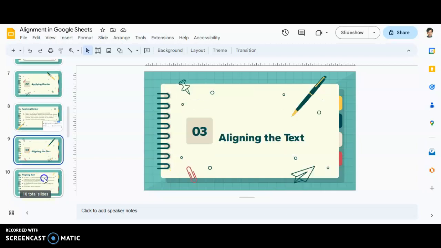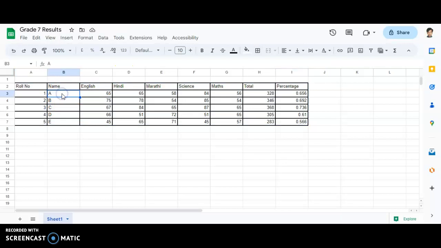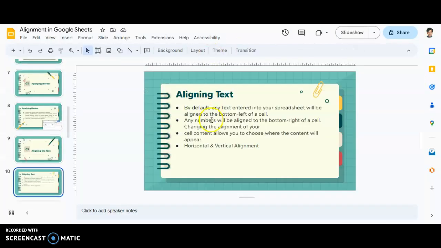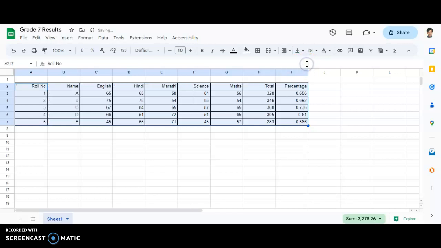Done. Now cell alignment. What is cell alignment? By default any text that you have entered will be at the bottom left of the cell. Over here you are able to see this is towards the bottom left and the numbers are towards the bottom right. Now I will be showing you different types of alignment. First, horizontal alignment: over here you are able to see left, center and right. I'll be clicking on right. You will be able to see the entire thing has been shifted towards the right, left, and then center.